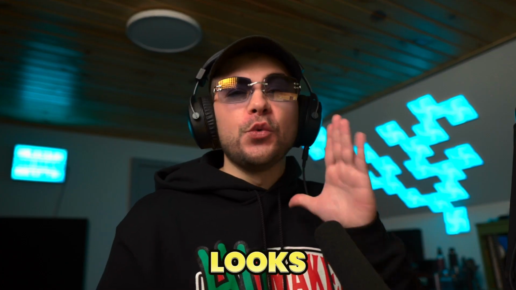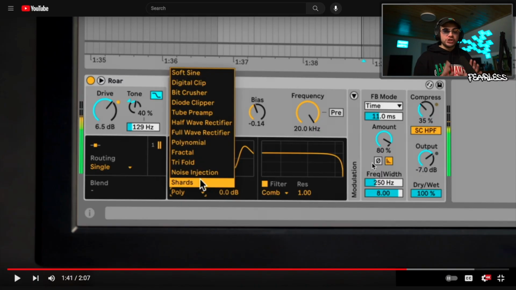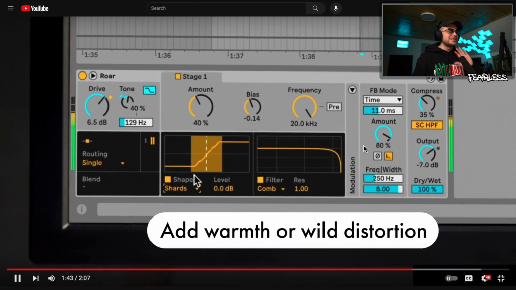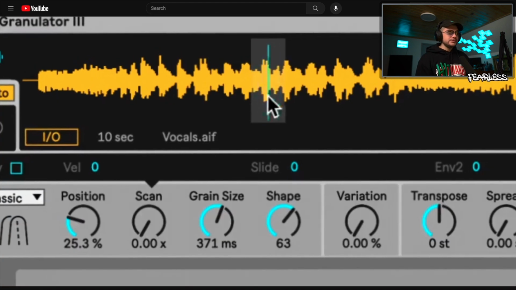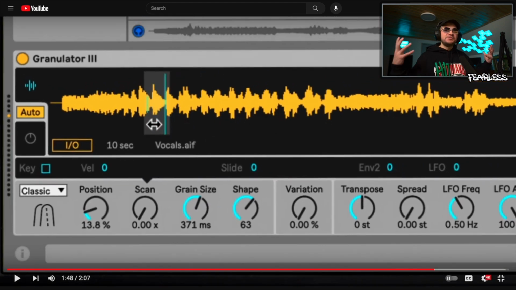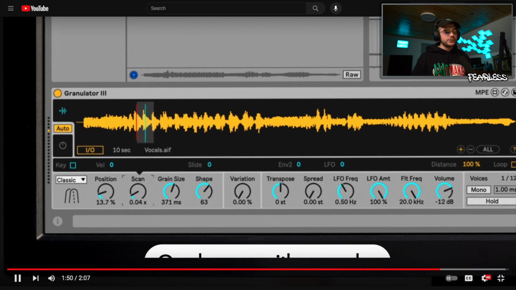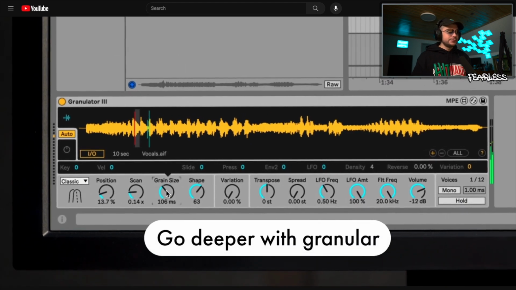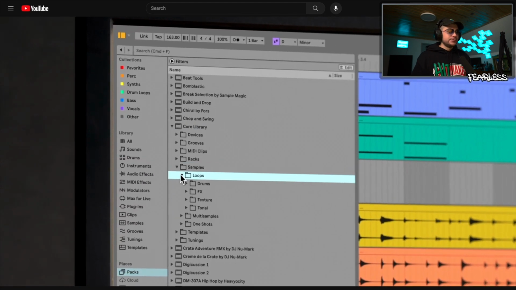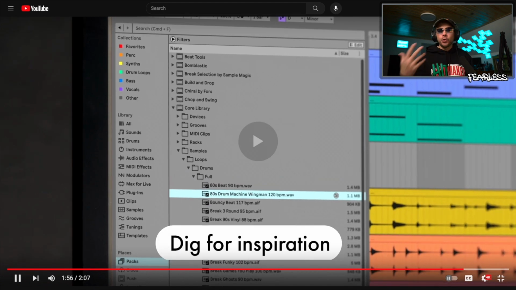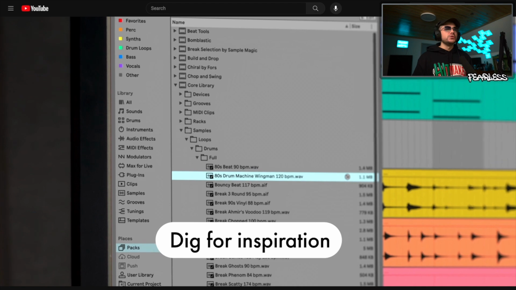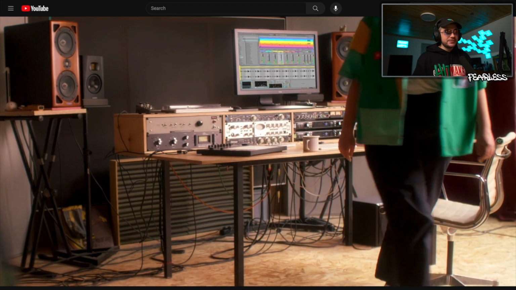Okay, this one looks really, really cool. This is a new distortion plugin called Roar. This is absolutely right in my ballpark. And they updated the granulator, so now there is a version 3 with even more controls. And of course, they added a bunch of different sounds and things to the core library, so you'll have new stuff to dig around and find inspiration.